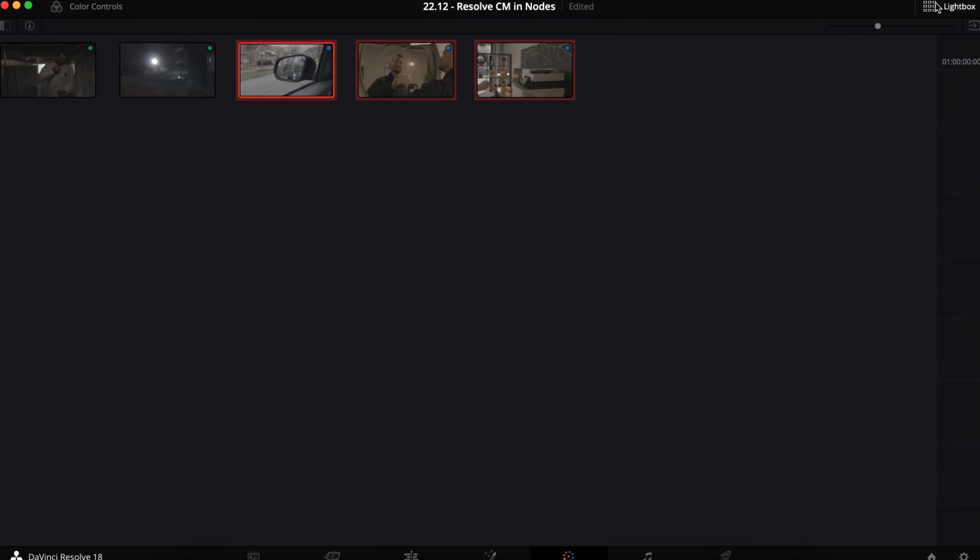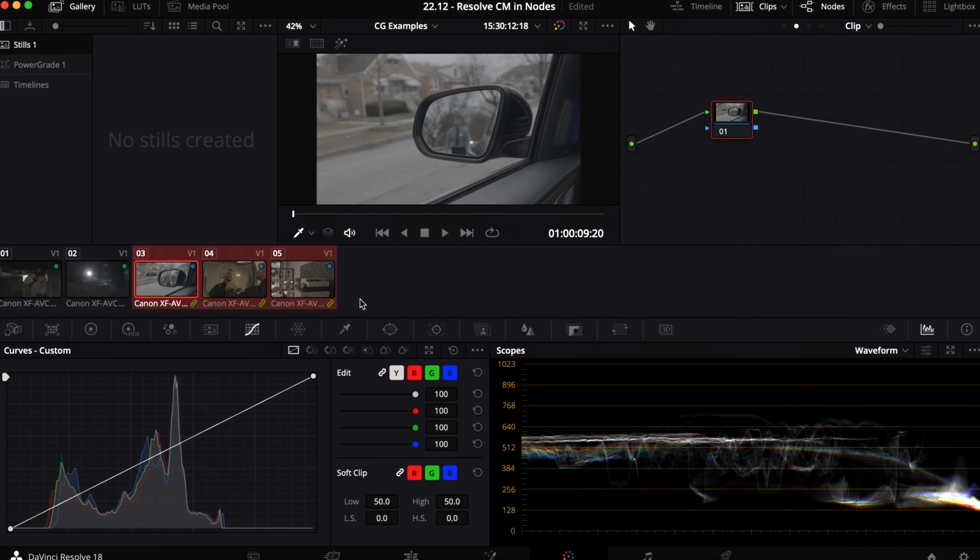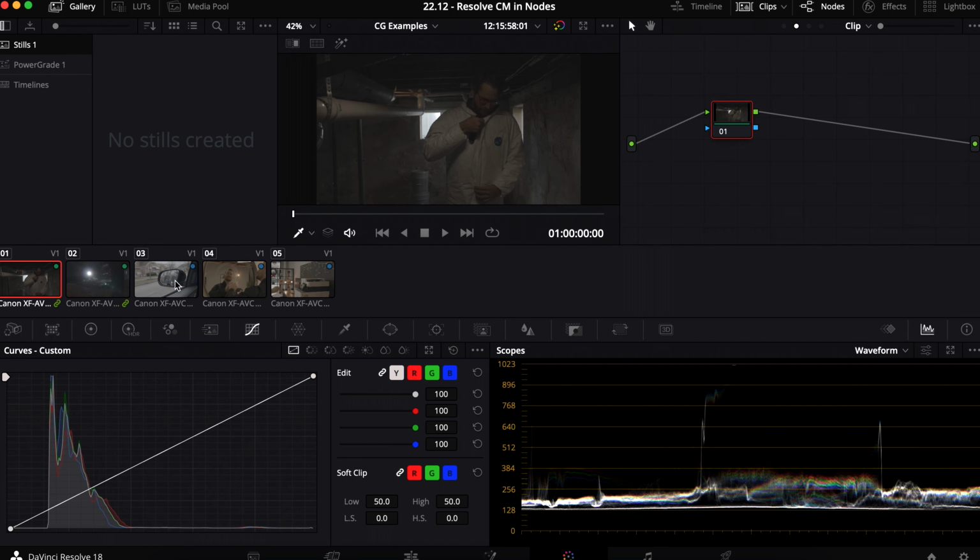We'll exit out of Lightbox by clicking on that tab in the top right, and it'll bring us back to our color page. Now that we've assigned footage to specific groups, Resolve has given us a few more options as to how we want to manipulate that footage that is contained within those groups. And we can do this by going up to the top of the page. In the node window, you can see the clip icon with the drop-down arrow. Select that. We now have options for group pre-clip and group post-clip.